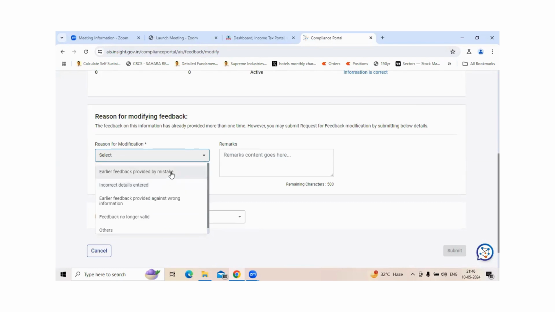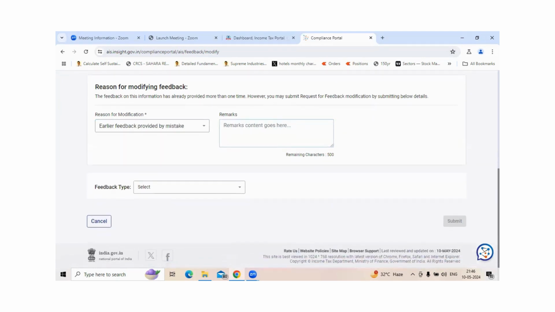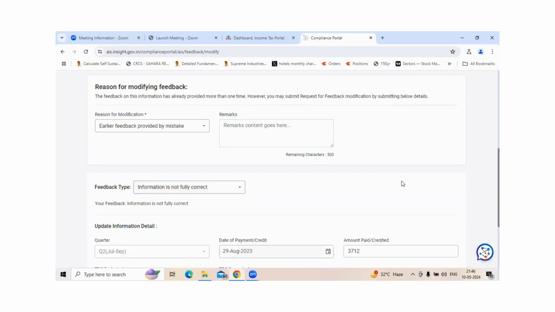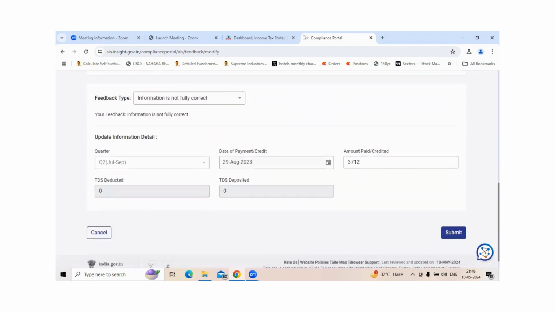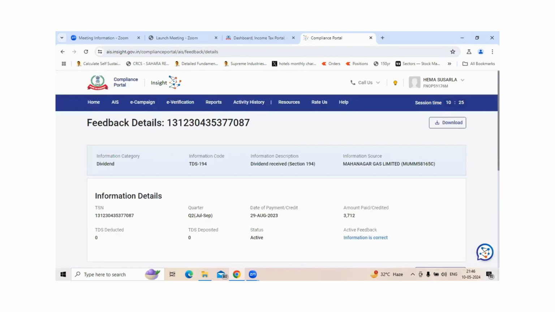Once you select this information here, you can provide the remarks saying that the earlier feedback was incorrectly provided, so I want to provide the recent one. And you can select the information saying that, hey, the information is not fully correct, so I want to give updated information here, and click on submit, so that once you submit it, the information would be taken and updated in the annual information statement. So that way you can even modify and correct your original feedback. I'm not saving it because that was the valid one I have given.